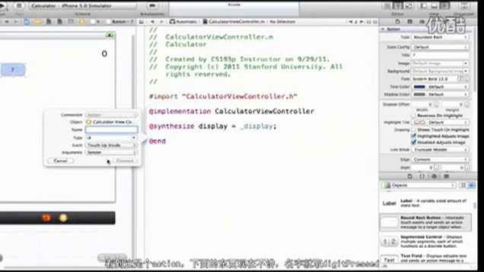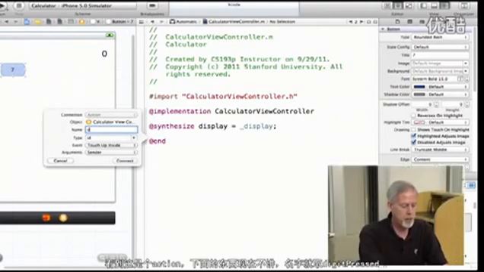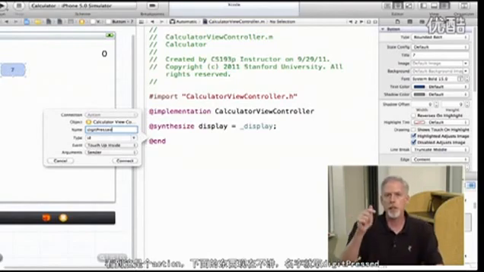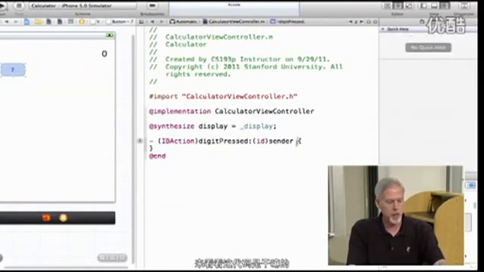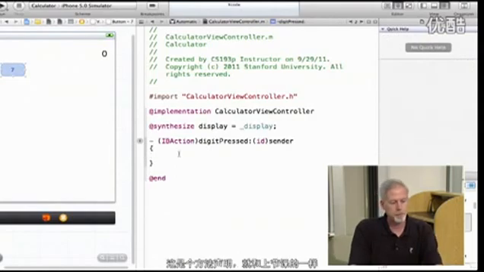We're not going to talk about the stuff at the bottom here quite yet, but we do need to give this action a name. I'm going to call this thing digit pressed, because that's what it is. They're touching this button, and it's a digit. It's one of the digit buttons. So I'm going to hit connect here, and we're going to get this code. We're going to look at this code, see what it's all about.